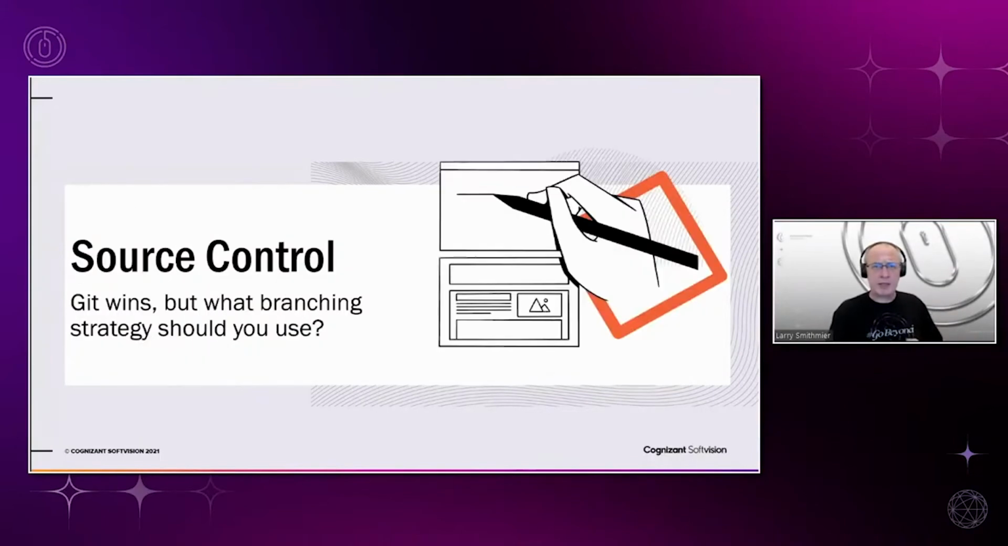Now, the next thing, source control, Git wins. I don't think it's a surprise. Git is the source control that most people are using today. If you're not using Git, you really ought to look at changing to using it. You can self-host it. You can run it locally. It is a distributed model, which means that there is no central single authority that contains the source control.